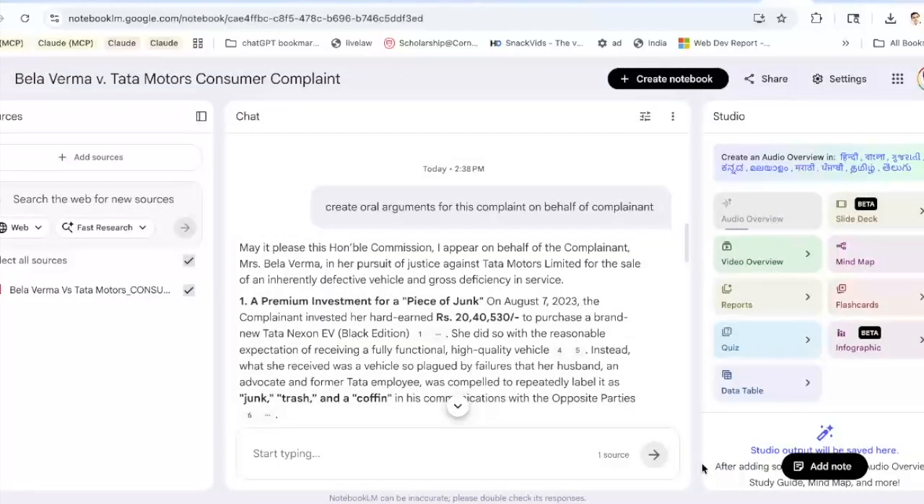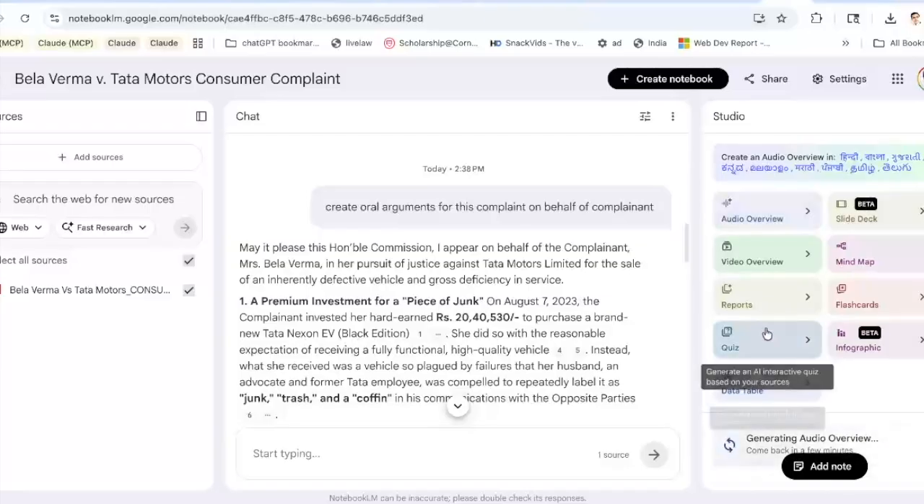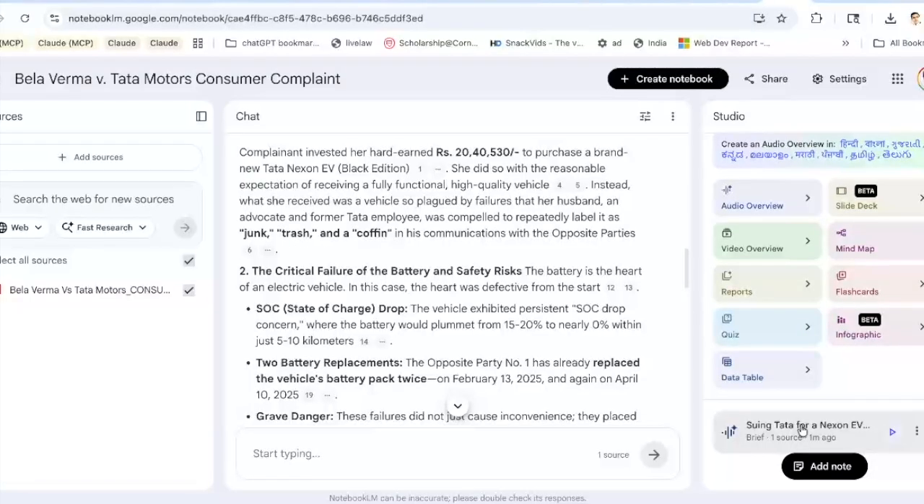so it'll take about a couple of minutes. You can see this is working here, and you can get a message here, generating audio overview. So now you can go do some of your own work. Now you can see this audio brief is ready. So let's play it.